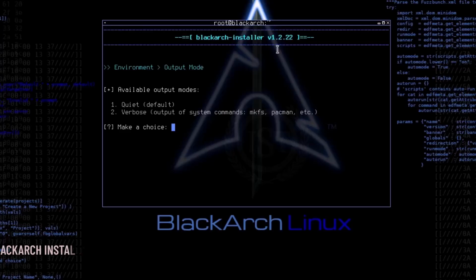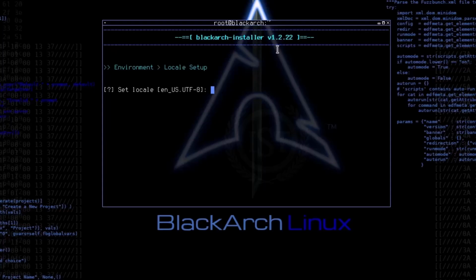Now we have output modes, quiet and verbose. We are going to choose verbose mode, that is number 2 on the keyboard, and hit enter. Now we have environments. We have to set up the environments. We have locale, and there are some locales listed. So if you want to see all the locales, hit number 2, or you can directly set the environment. So let me type 1 and hit enter. And the locale environment is en_US.UTF-8. So let me hit enter.